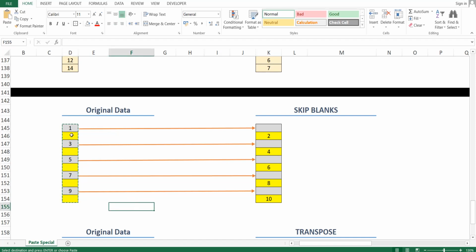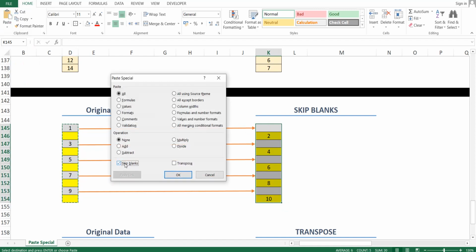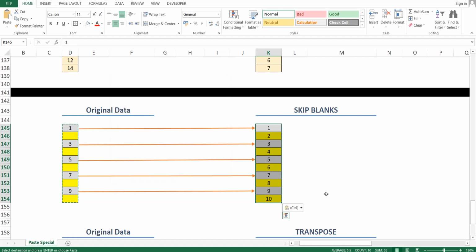So how can we perform this operation? First select the data from the original location, copy, then select the desired location. Under paste special, we click the option skip blanks. We can see that all the data except blank cells will get pasted to the desired location. You can find the original values and pasted values with the help of these arrows. All the blank cells are skipped while pasting the data.